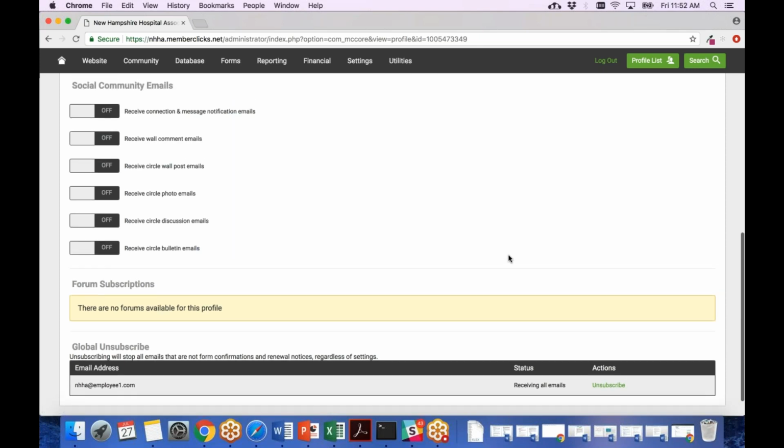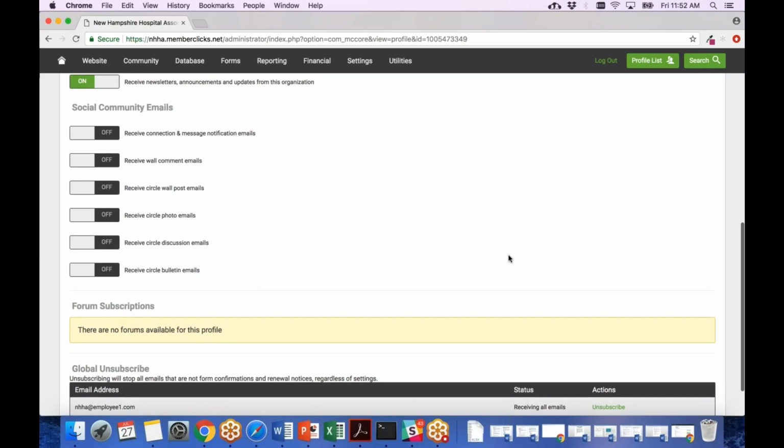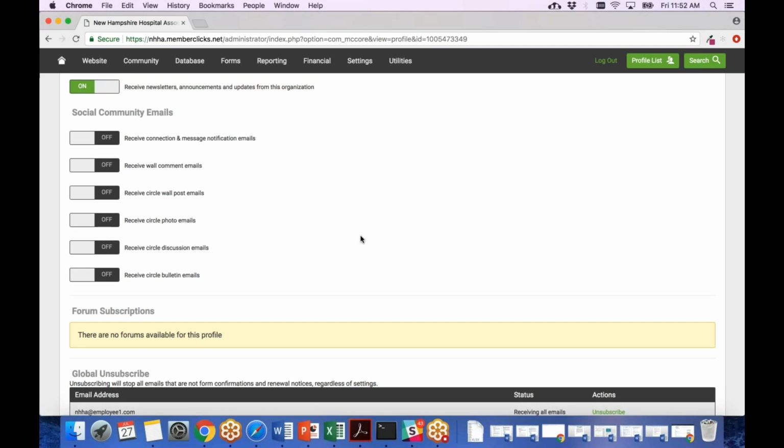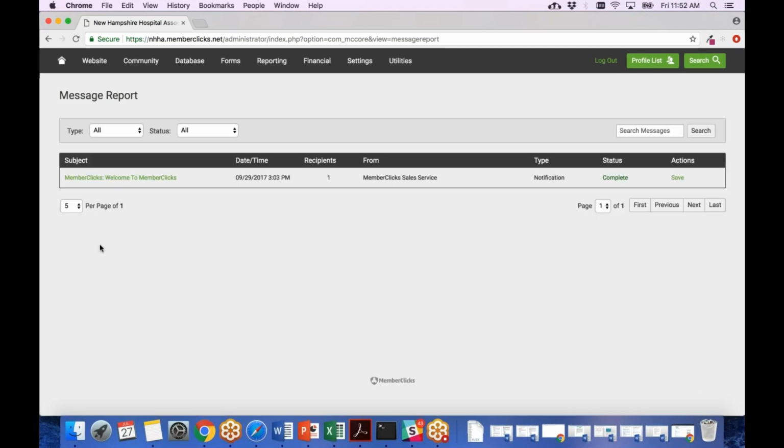I was going to mention something else on this as well, and I cannot. I was also going to mention, we also have under reporting and messages, a message reporting center. So not only can you see the status of the message within the member's profile, but you also will be able to see all messages sent out from MemberClicks, along with the subject of those messages, how many recipients the message went to.